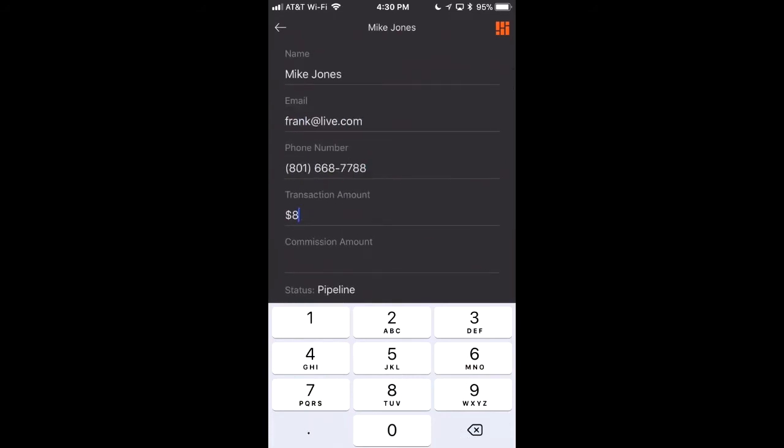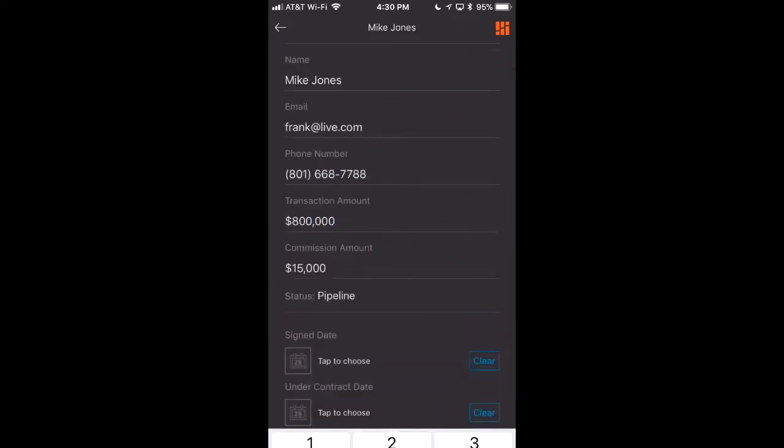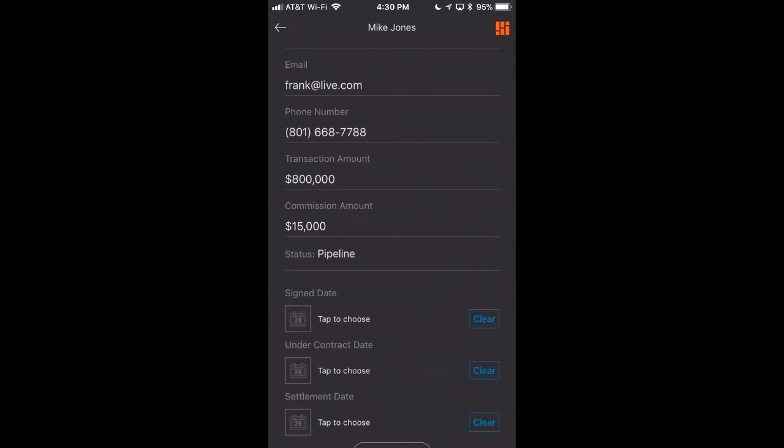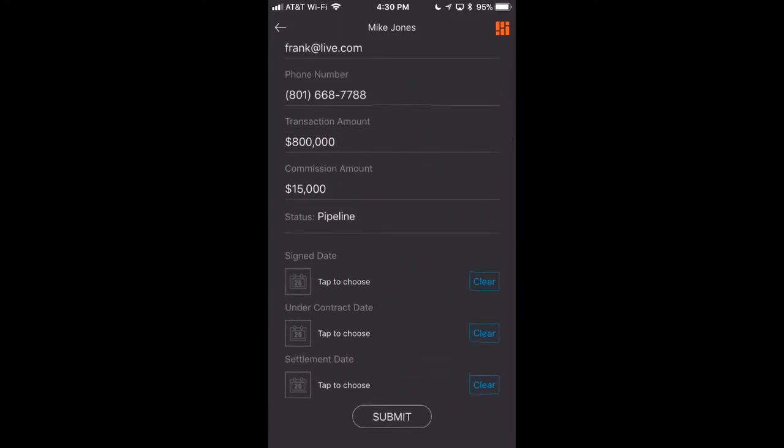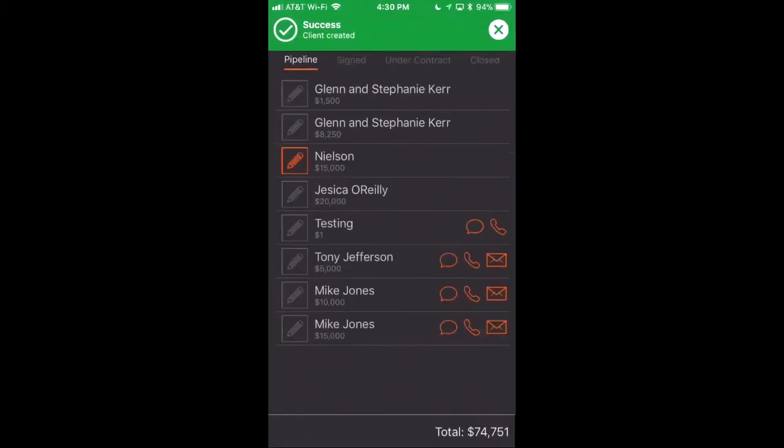So I'm going to enter in a bunch of information here just so I can show you some things. So as you can see down the bottom, I have signing date, under contract date, and settlement date. So once it's in as a pipeline, you can see it's in my pipeline right from here. You can see I've used Mike a couple times. But once I start moving him through my pipeline, I'll show you how it moves through each.